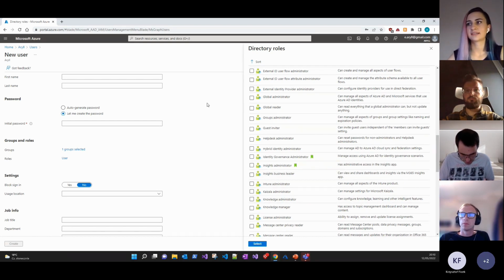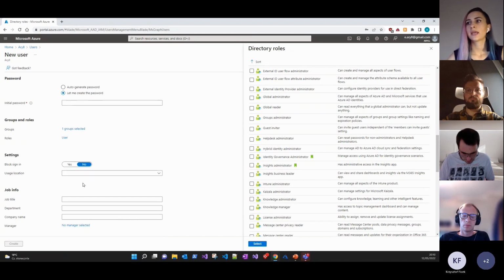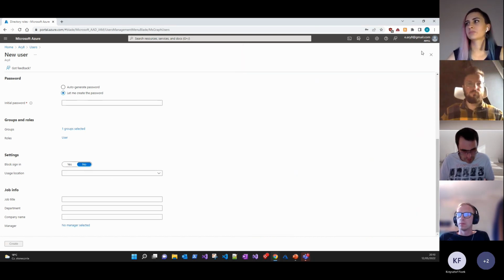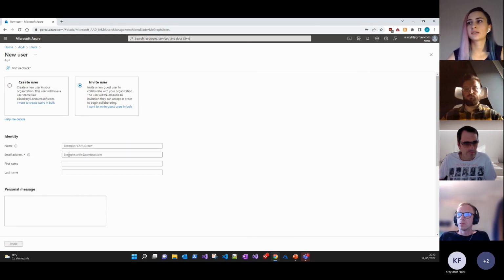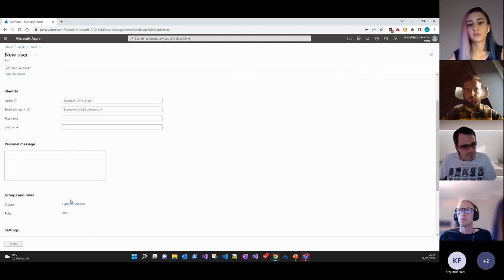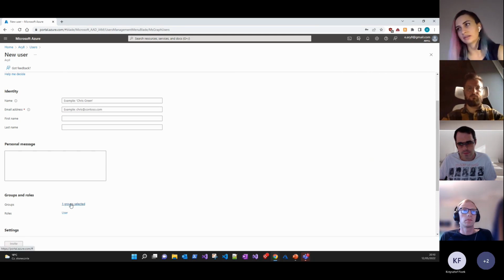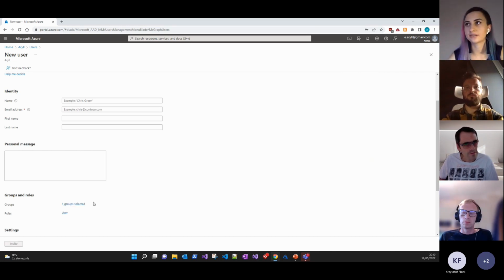So that's how the process looks like. We can also block possibility for signing in, and this is pretty straightforward. With inviting user, we just type the email address, and we are sending an email with invitation, and the user can accept it or deny it. If the user accepts it, he or she is just added to our Active Directory as a guest account.